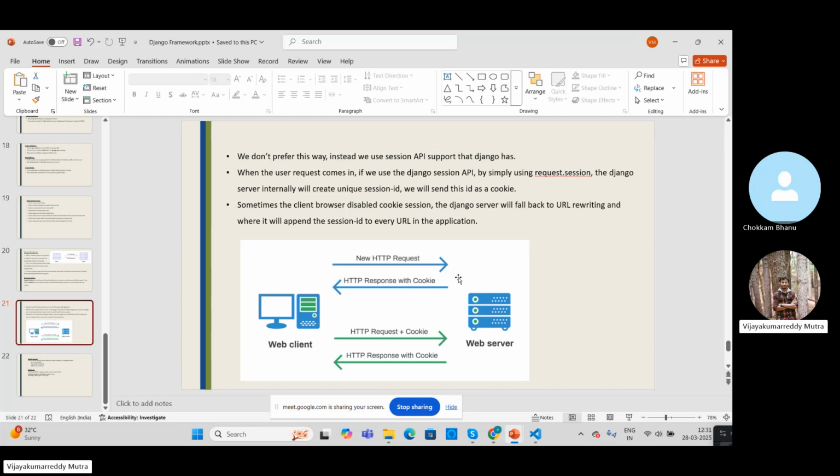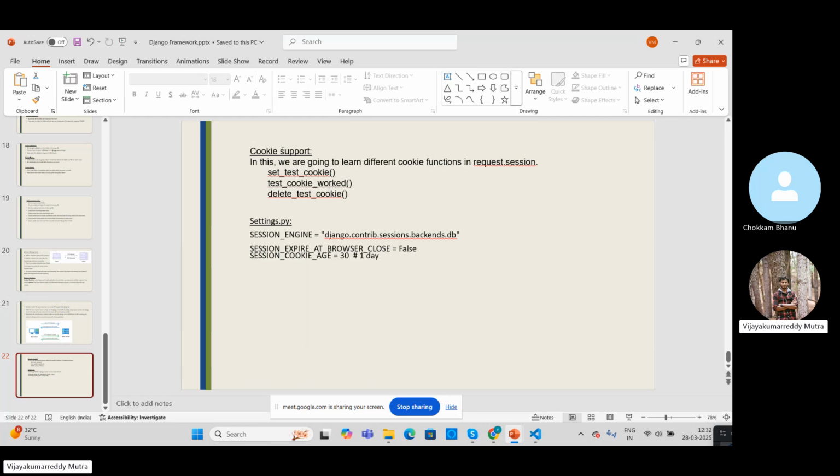So we'll just see these things also. How can we create these things? So we have three methods, guys. In Django request, we have three things. One is called here, cookie supports. In this lesson, we are going to learn different cookie functions, that is called set test cookie.